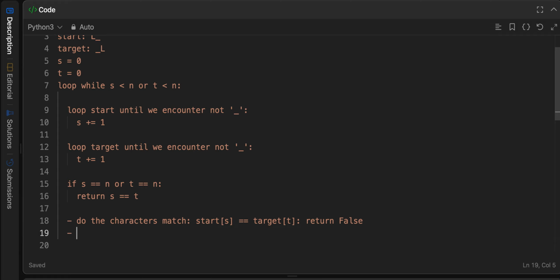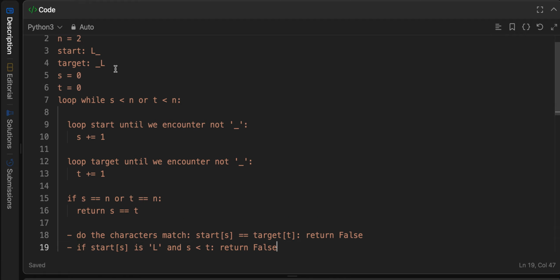Now this is the tricky part. If start s is an L and the start index is less than t, return false. Now what do I mean by that? So let's go over this example here. In this case, considering this string, s would be 0 because this is the first character that's not underscore, so this would be 0. Target would be 1. Here, remember, we're looping until there are no more underscores.